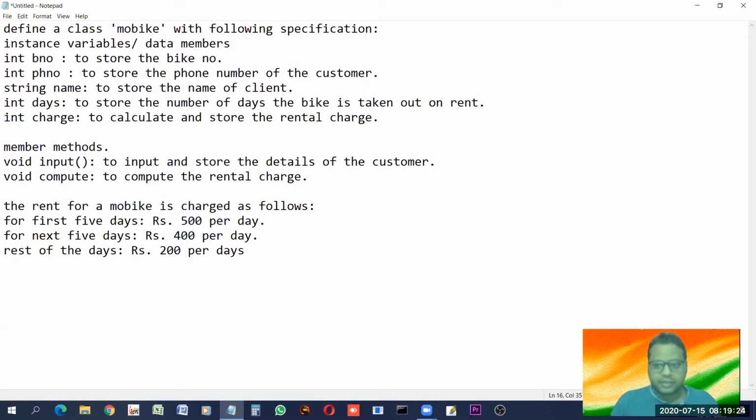But for the rest, if it is taken for 13 days, then for the first 5 days, it has to be calculated at the rate of rupees 500. The next 5 days at the rate of 400, and the rest, whatever days are there, at the rate of 200. And you have to total it. Of course, there is going to be use of the if condition.